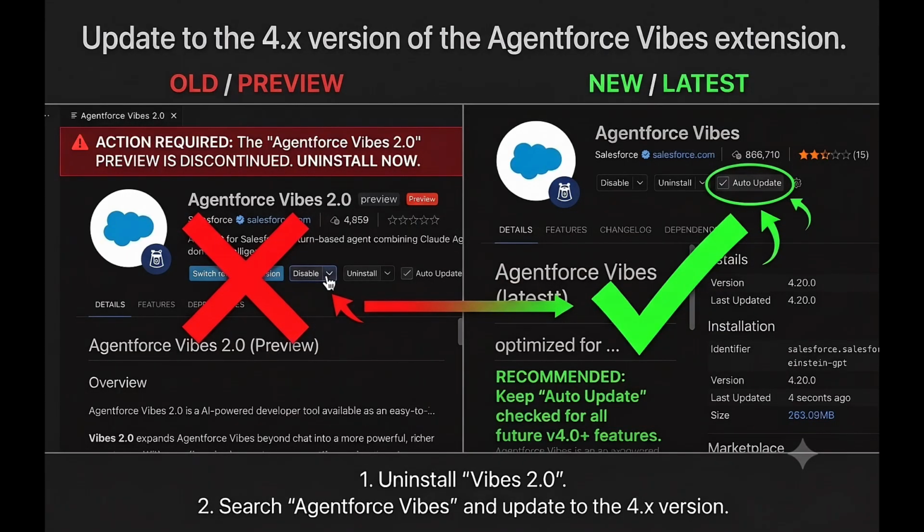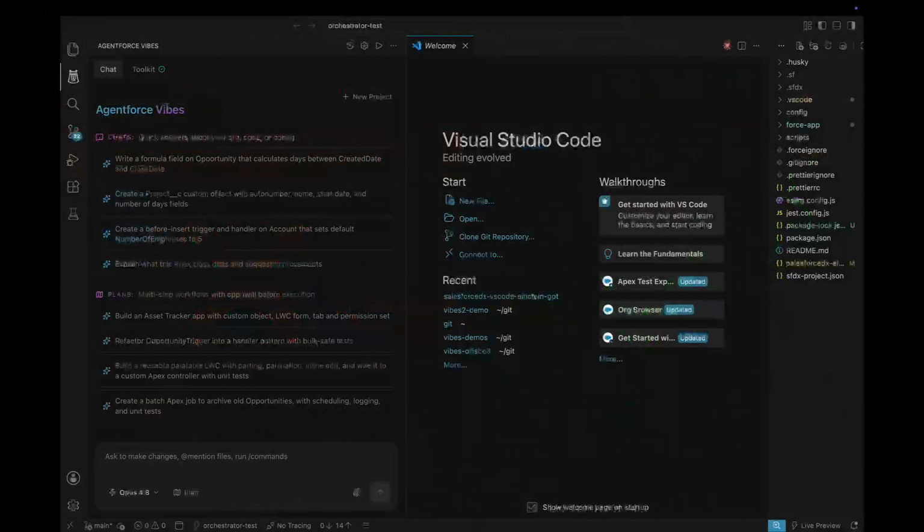Here's how to make sure you are on the latest version of the Vibes extension. Last spring we released a Vibes 2.0 preview extension, and in June we rolled a lot of this functionality into a new 4.x version of the Agentforce Vibes extension. There are still a number of users on the old 3.x version of Vibes, so here's how to make sure you are on the latest and greatest version of Vibes and not using the preview extension.